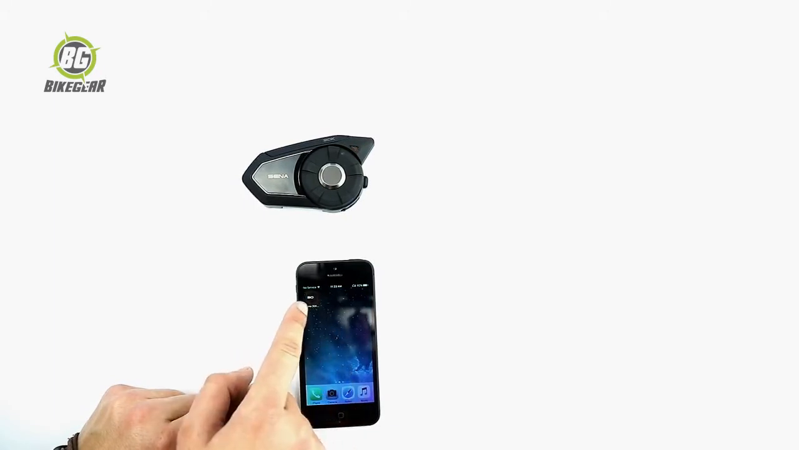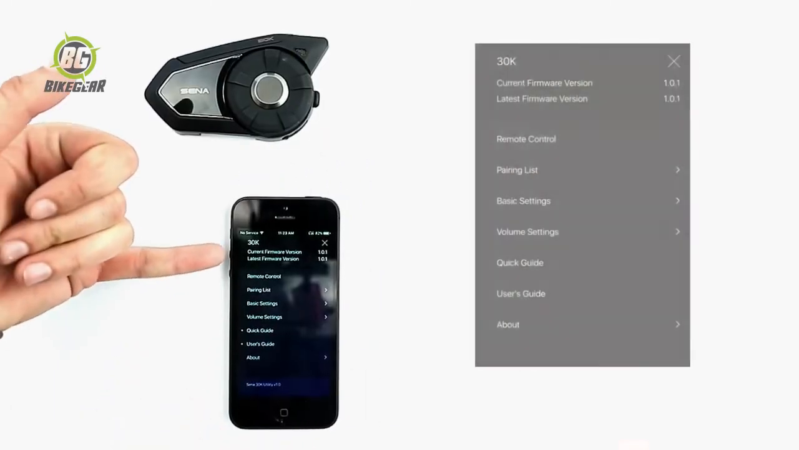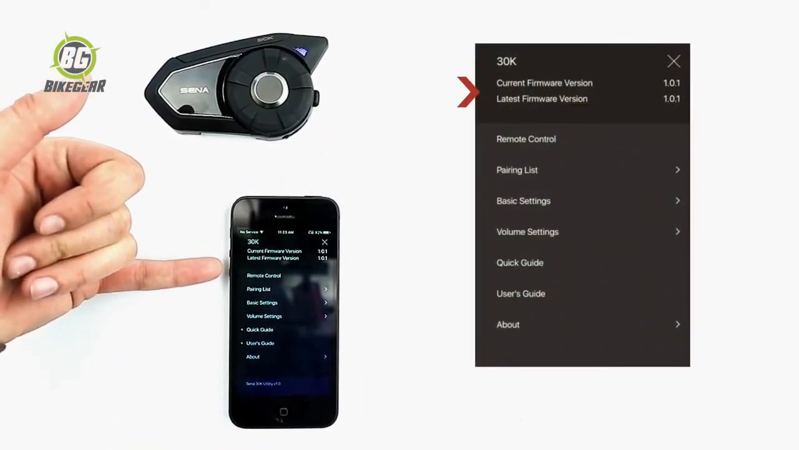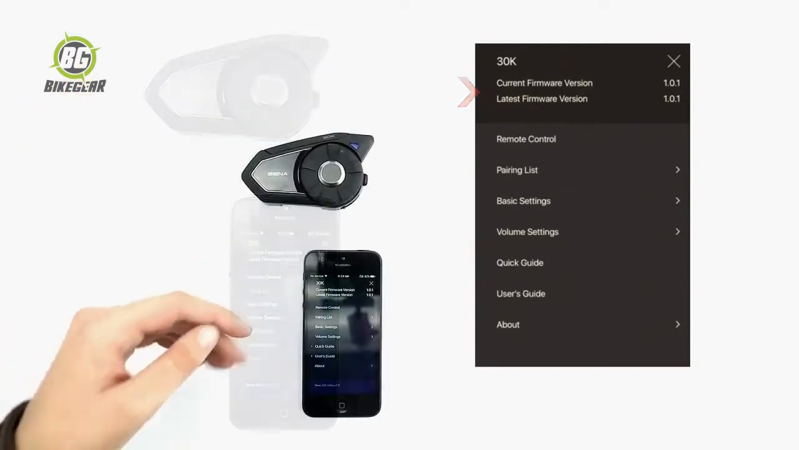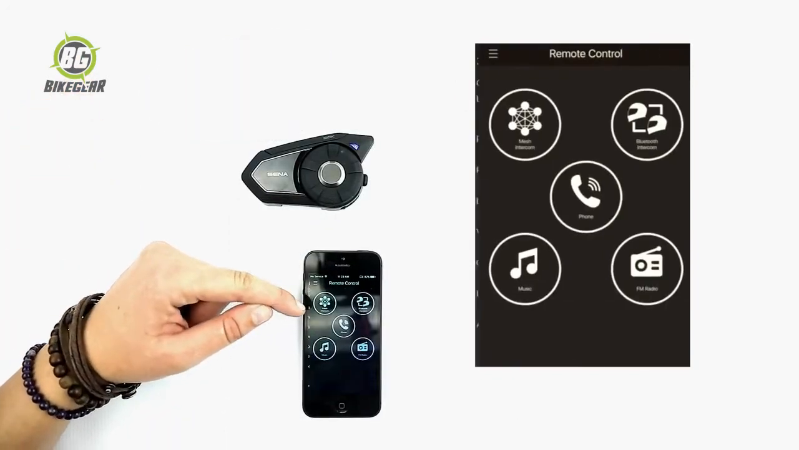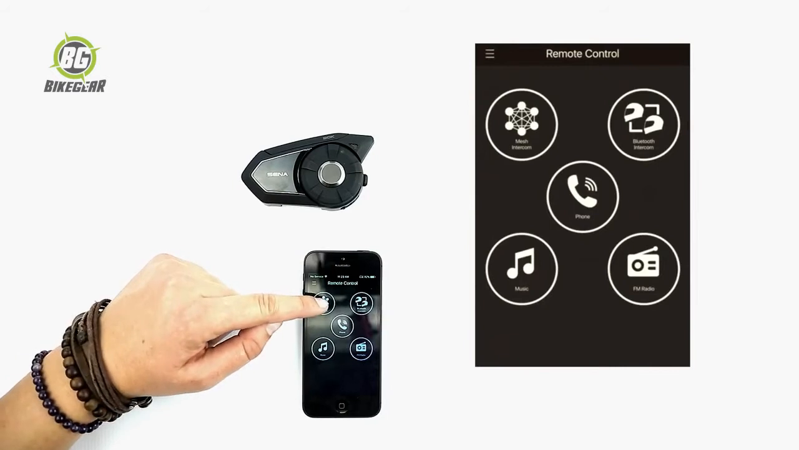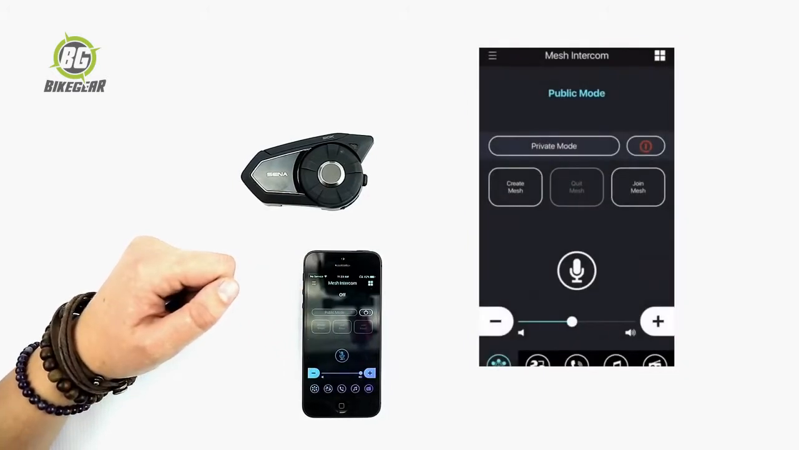Now, open the 30K app on your phone. You will see the current version of firmware and the latest version of firmware available. Under remote control, you can control your 30K just as you would from your headset, but visually through the app.